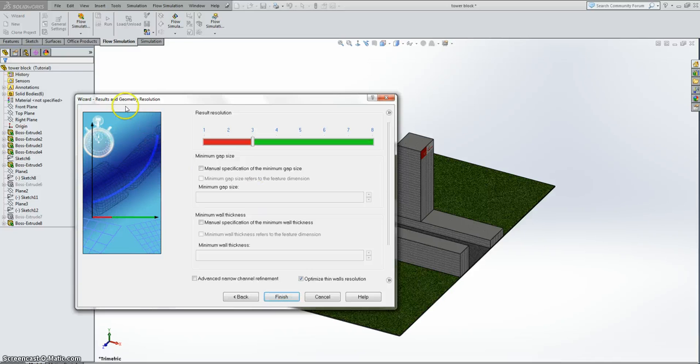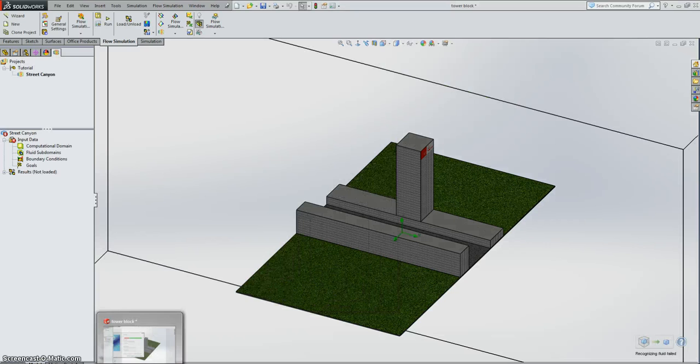Now we are at the result and geometry resolution. I have from 1 to 8. As I've explained previously, the lower the number, the coarser the mesh, and the higher the number, the finer the mesh. For this, I'm going to leave it as default and finish.